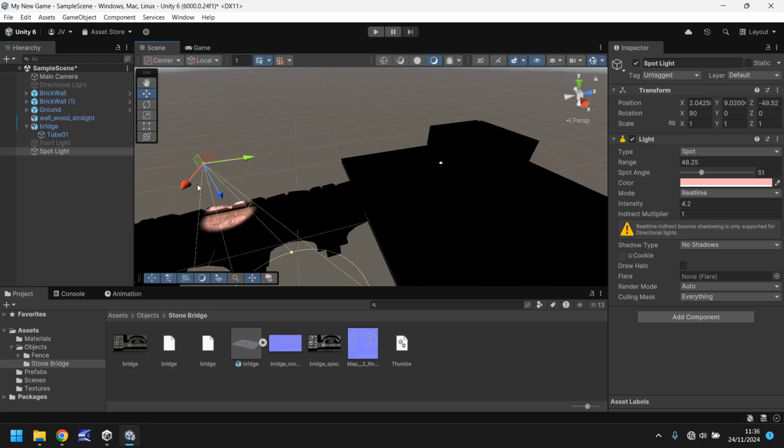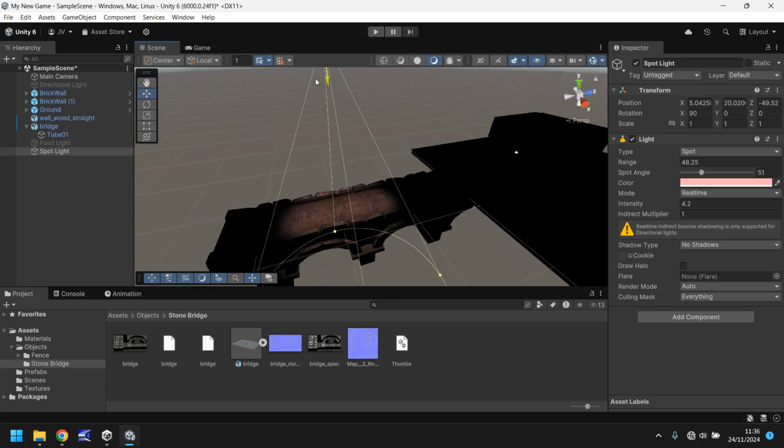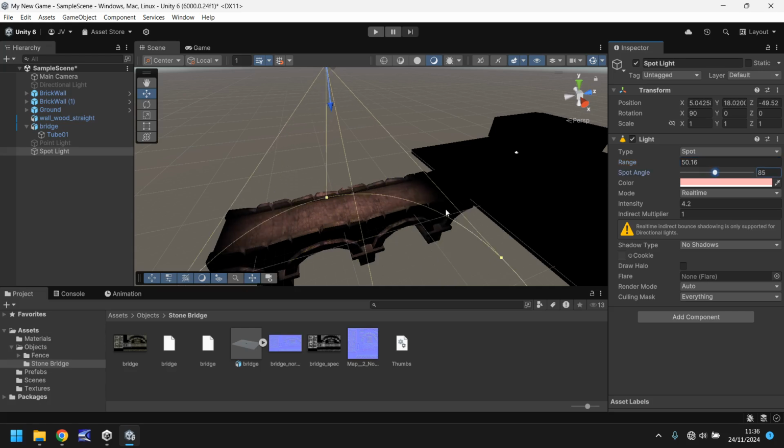There we go. So I'm going to put it in the middle of the bridge. Let's lift it upwards so we cover the bridge a little bit more. And let's make our range a bit further. And let's change the spot angle to be a little bit more covering the bridge.